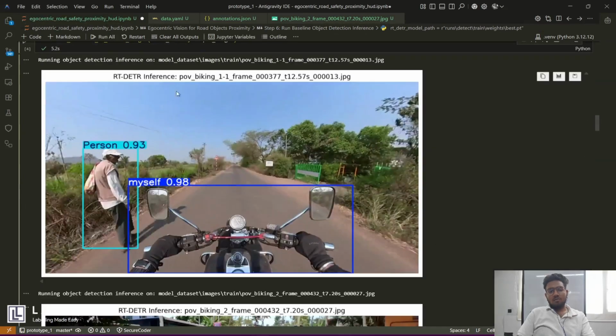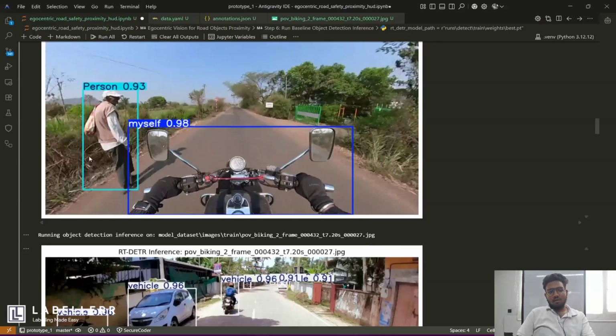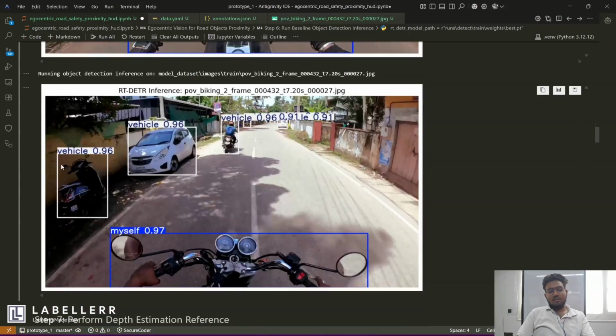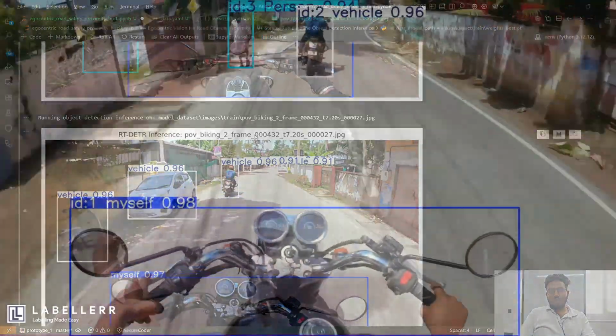So this is a sample image frame I have used for showing model inference. As you can see, there is myself and there is a person, and second there are some vehicles on the road at different proximity. Our main goal is to determine the proximity of these vehicles from ourselves. So let's also see the video tracking of this RT-DETR model.